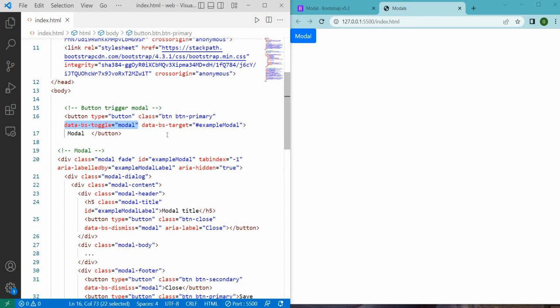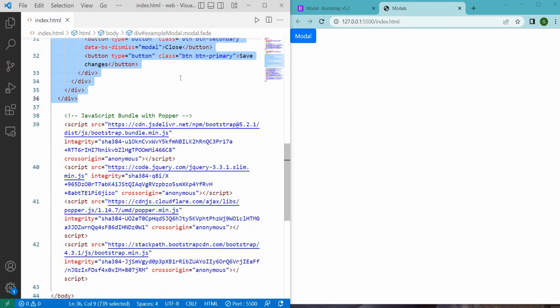This will specify what kind of widget I am using. You understand widget: button, dropdown, list, all these come under widgets. So data-toggle equals modal will specify that I am using modal as a widget. And data-target equals example modal. So this example modal is the ID of the div that I am using. The content of the division will be specified under this.